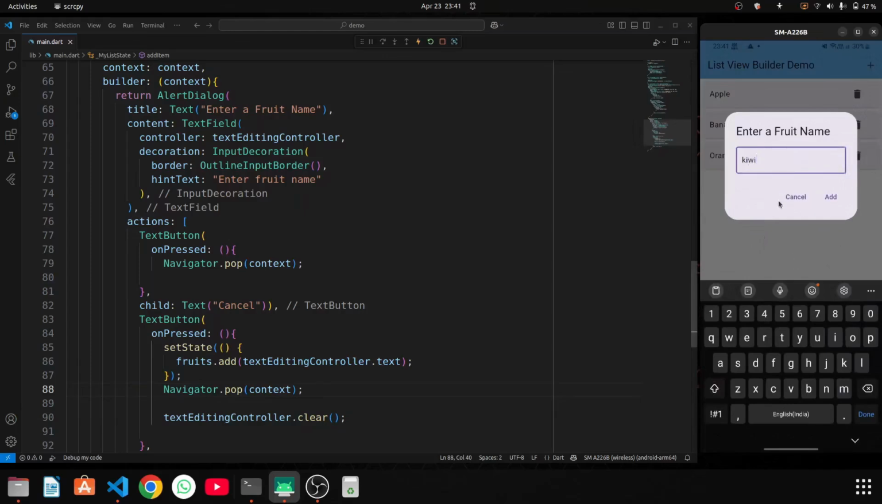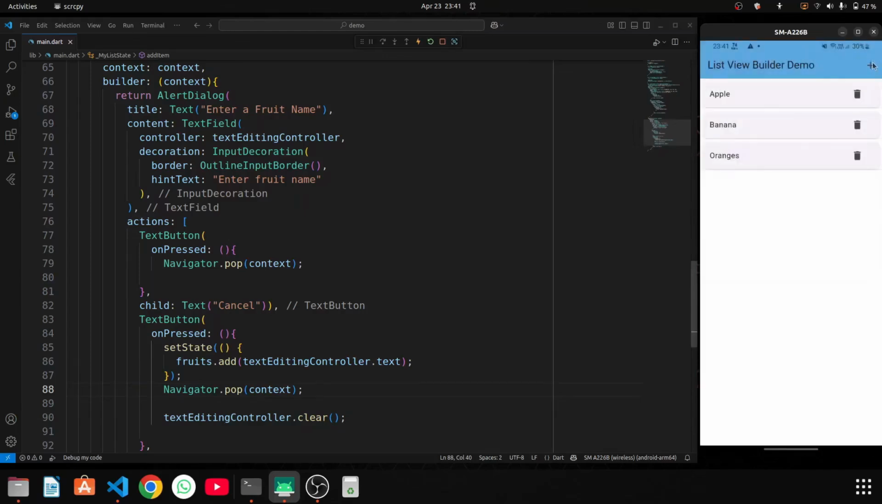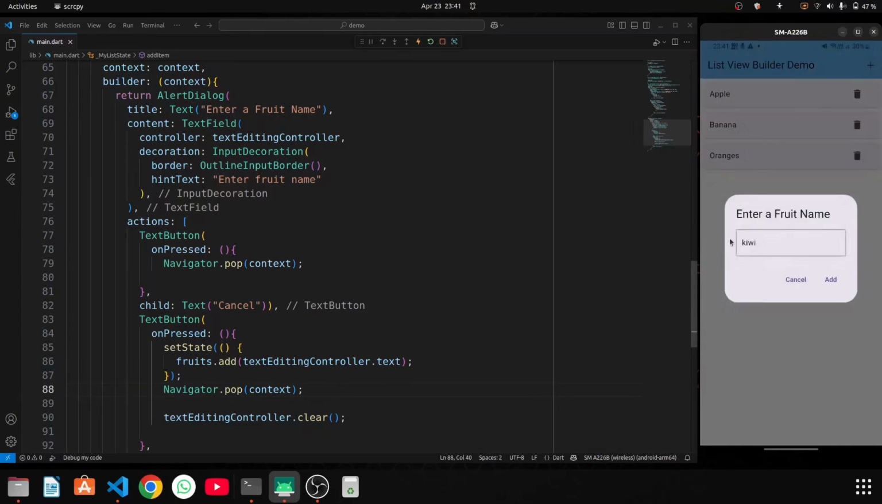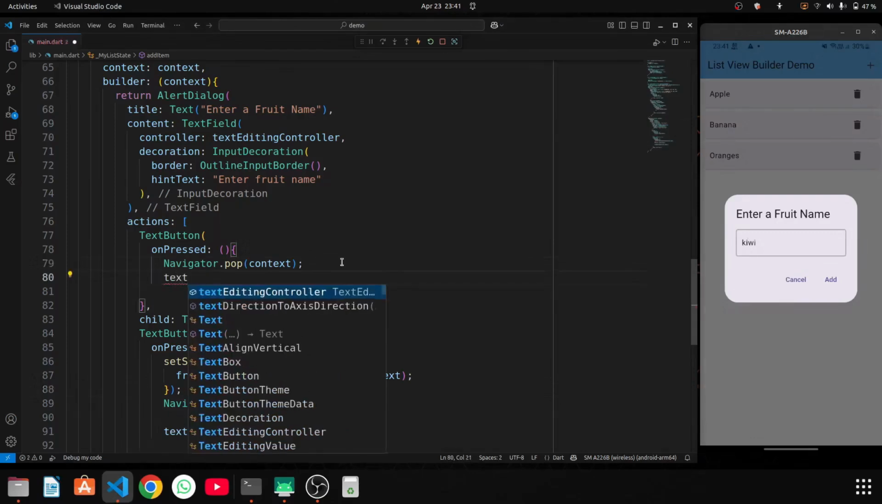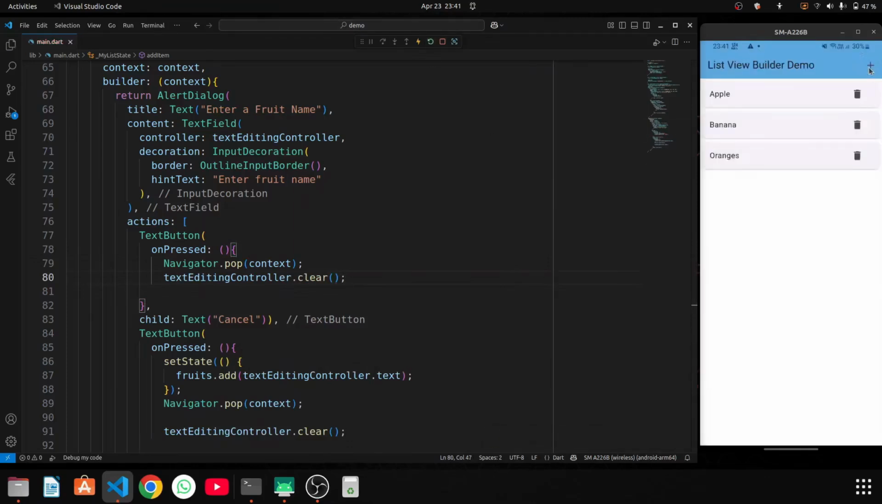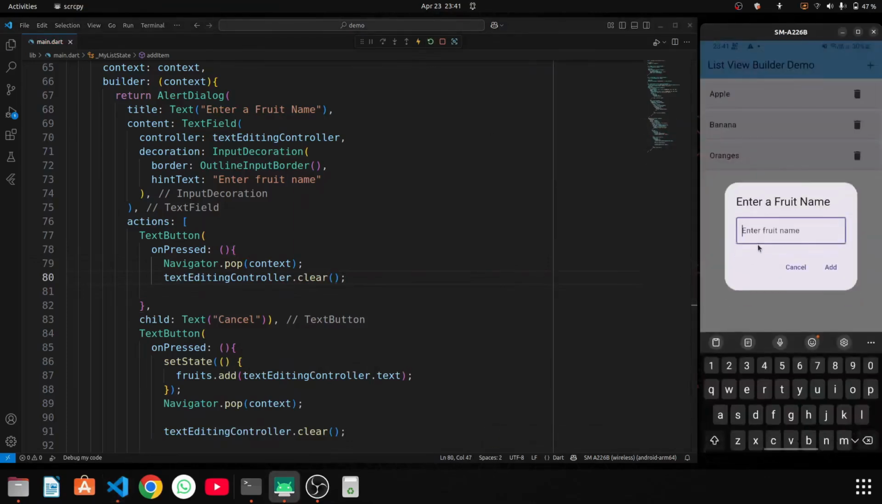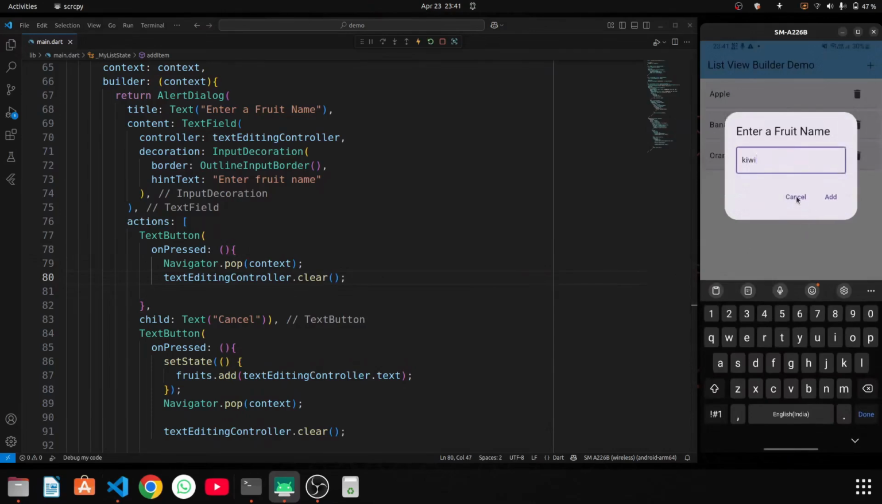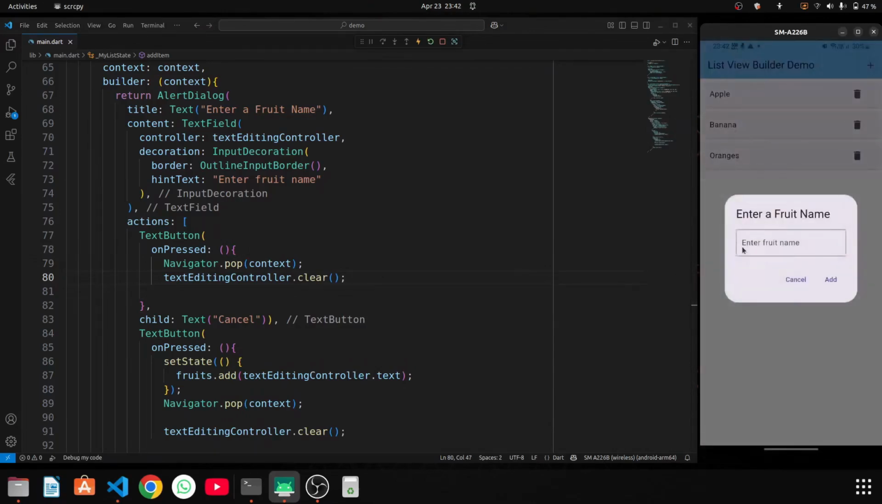Now let us try to use the cancel button as well. Now in the cancel button, the same problem is there because kiwi is not automatically cleared. So let us use TextEditingController, then clear as well. Now let us try to give kiwi and press on cancel. Now the text has been gone.